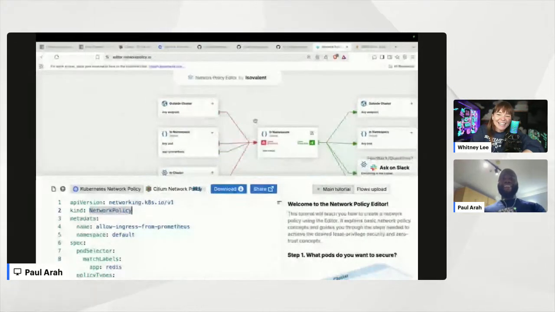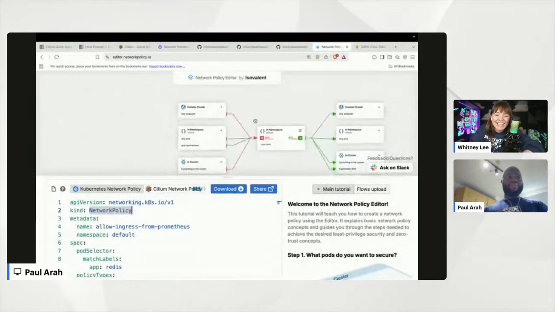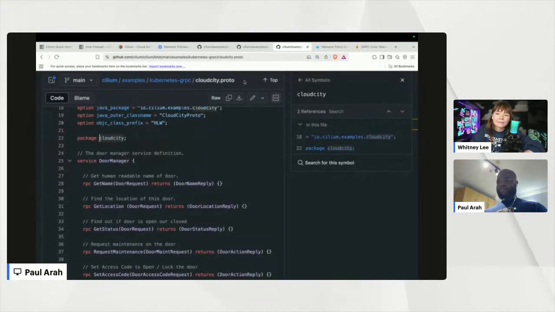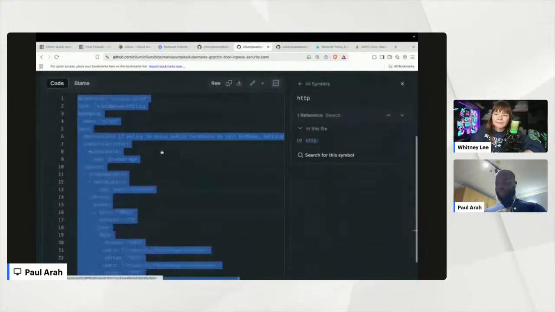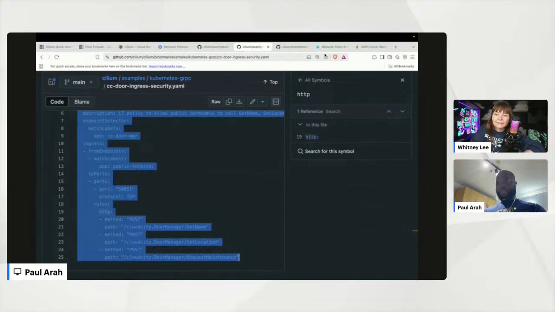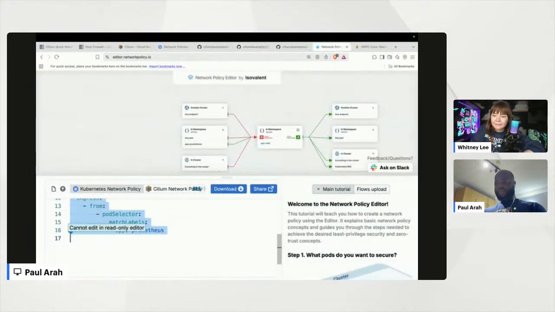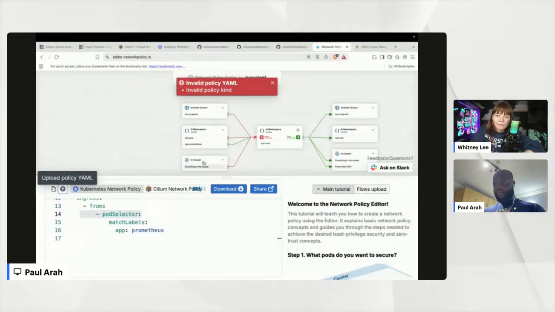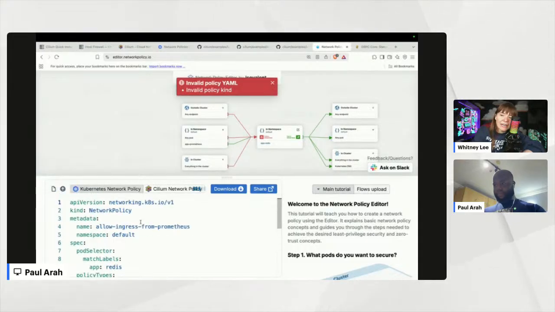There we go. I absolutely love this. Basically, this allows you to visualize your network policy. For example, we could take the network policy we're currently working with, and we can upload it here. We can actually upload this policy. Oh, you have Kubernetes selected instead of Cilium network policy selected. There you go.